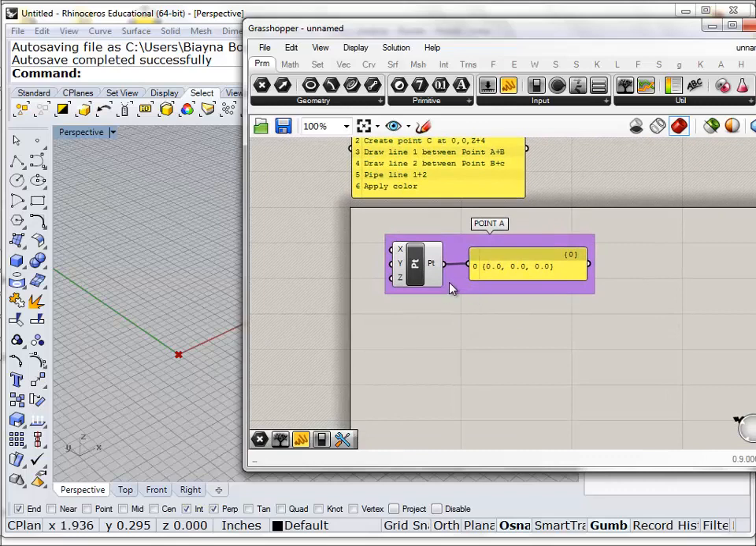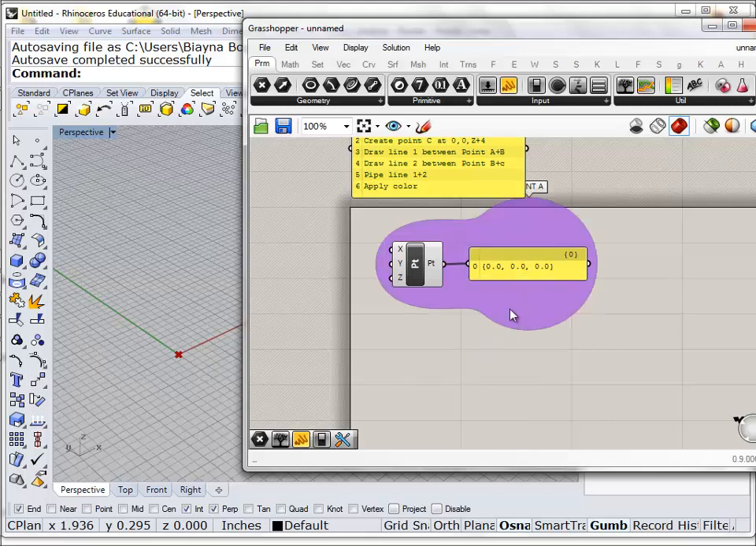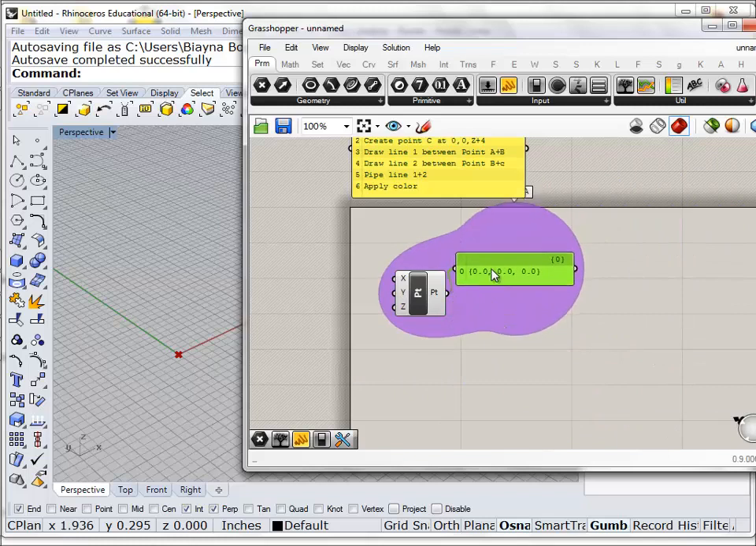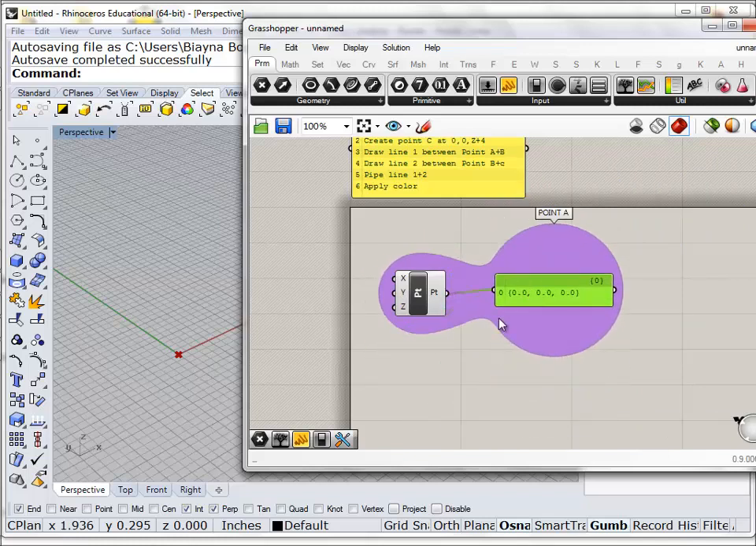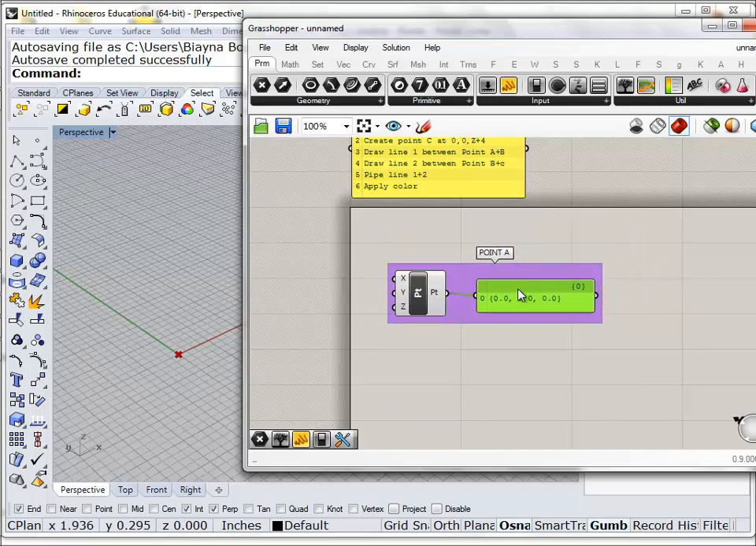So if you right click on the color part here, you can see that we have a lot of different options. Right now by default what we're looking at is the box outline. So we can start to look at different types of grouping options. Another way that you can access this grouping option is by double clicking on the color part. So for instance, if you have the blob setting, then you can separate them. But if you have the box setting, you cannot separate them. So depending on what you want to do or how you want to group your components, that's possible.